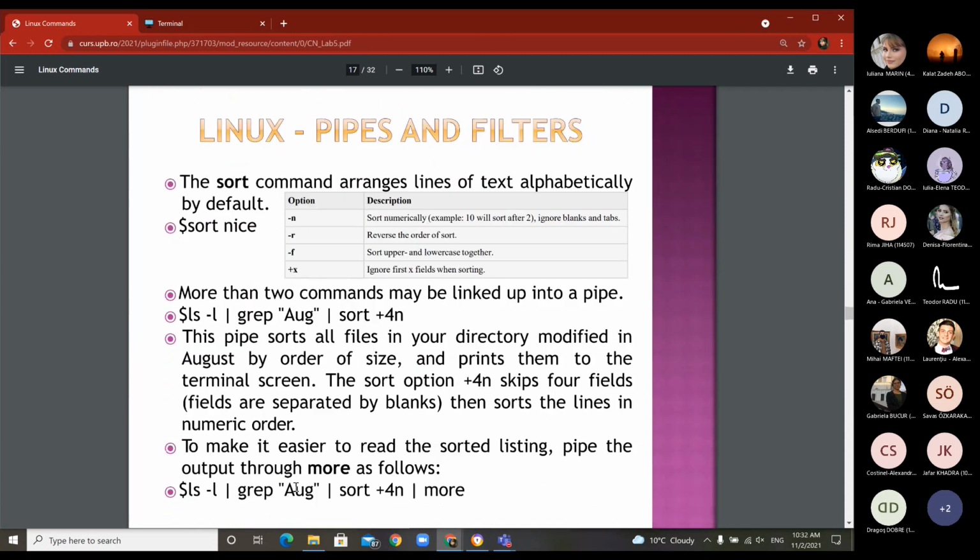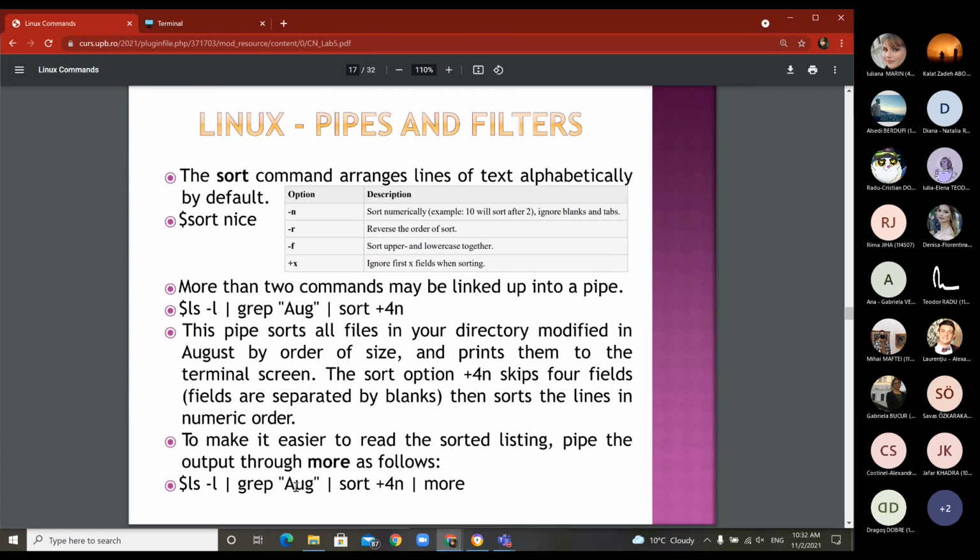Then what you can do is to also sort the lines of your text alphabetically. So you can have the sort according to your file, and it can be numerically. So in this case, you have this sort of a plus for n. So in this way, you just skip the 4 fields which you have. Okay, so fields where they are separated by spaces.